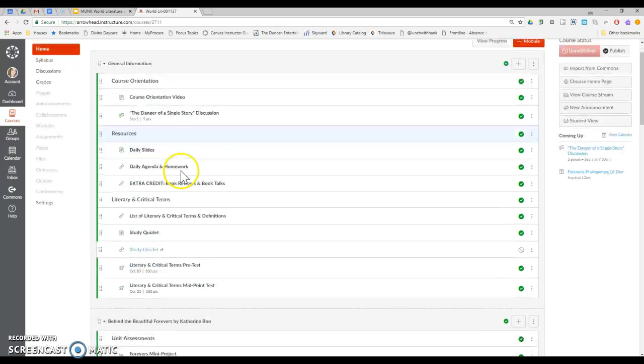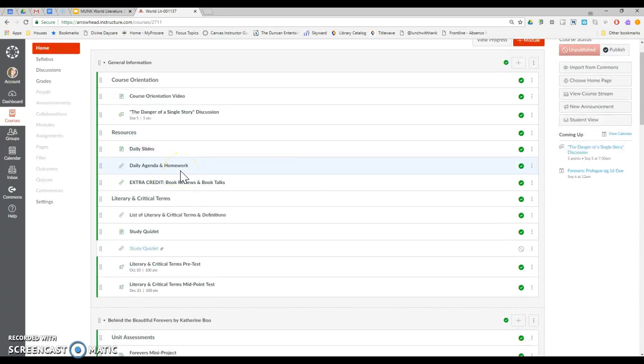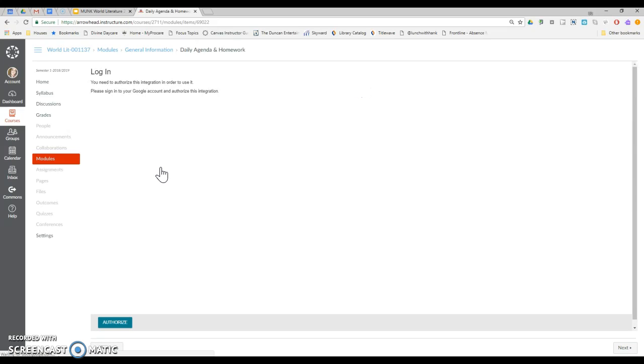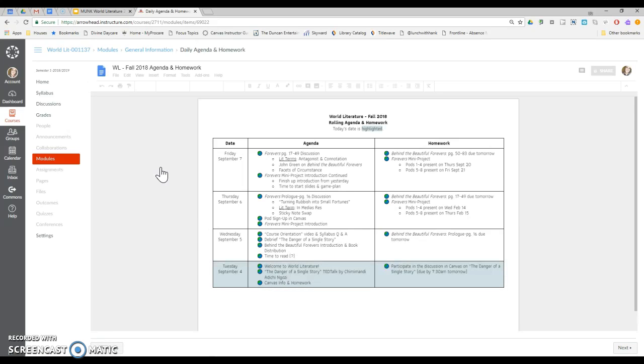Next, you'll see some resources that you'll need throughout the semester. The daily slides contain everything you see on the screen during class. The daily agenda and homework document is a rolling agenda, which means that the most current date will be at the top of the page, so that you don't have to scroll forever to see what you need to see. The current date will always be highlighted in teal, as sometimes I like to give you a glimpse at the whole week, like you can see here, so that you can plan accordingly if you're busy or you know you're going to be absent.